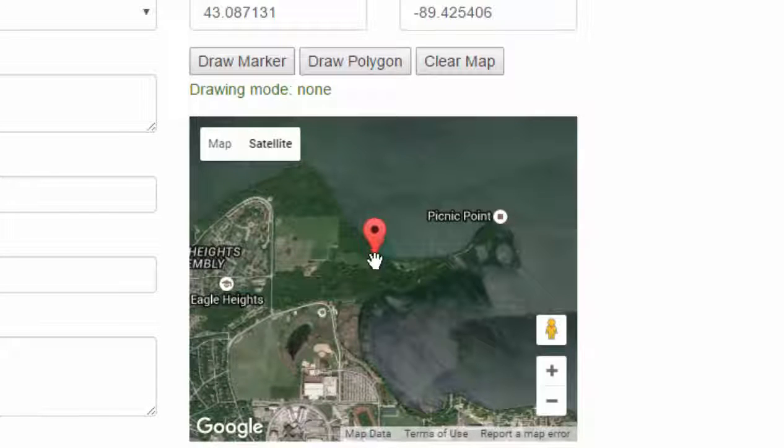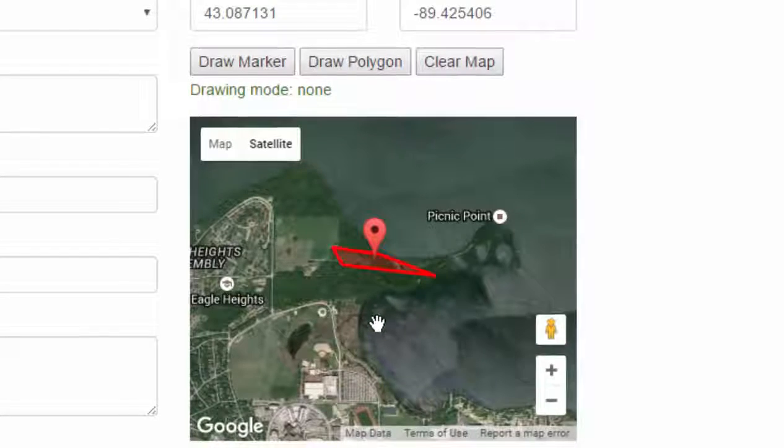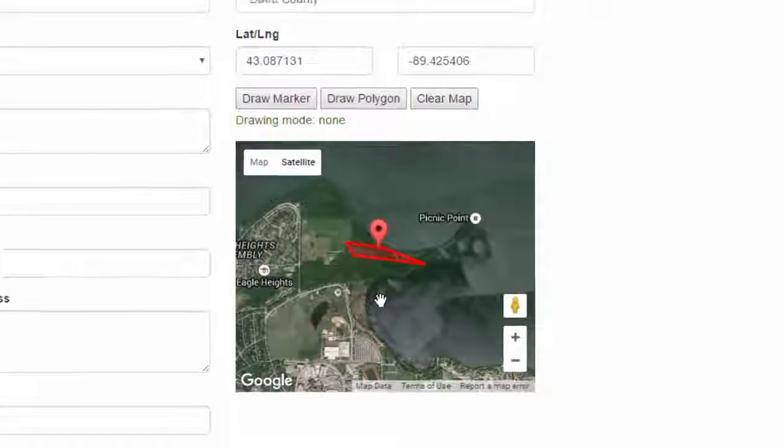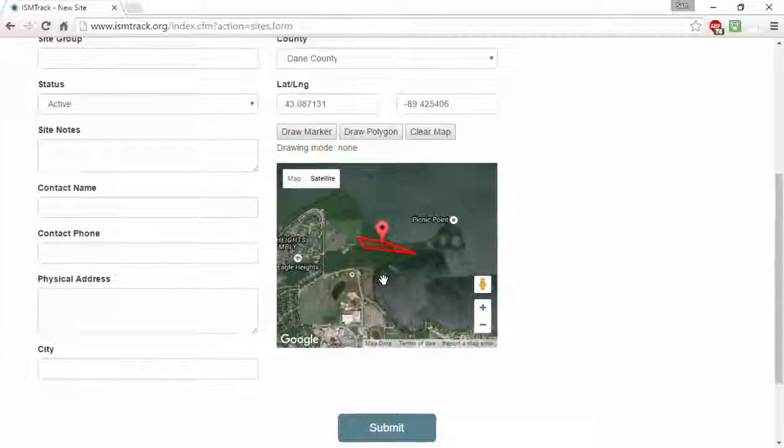The more preferable way is to use the Draw Polygon tool and physically outline the spatial boundaries of your site. This method is preferable because it determines the spatial boundary of your site, which will enable additional features within ISMTrack.